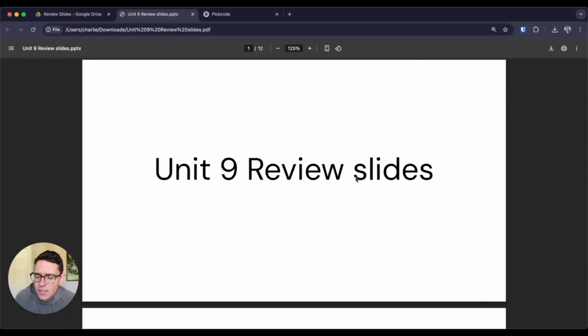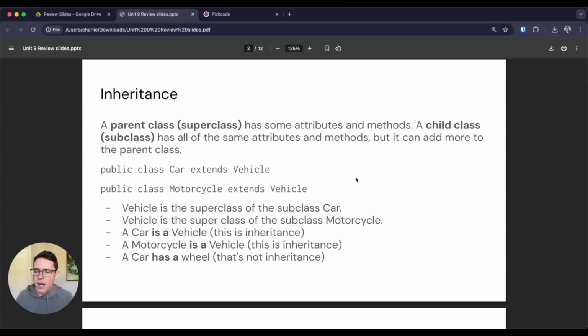Okay, inheritance is not something where I'm going to dive too much into the code. I want to dive into the concepts and the vocab. Without drawing a diagram too much, there is a general thing like a vehicle, and then there are specific types of vehicles like cars and motorcycles. That's what inheritance is. The superclass, the parent class, is the vehicle, which is a general type of thing. A car is a child class or a subclass. A motorcycle is a child class or a subclass.